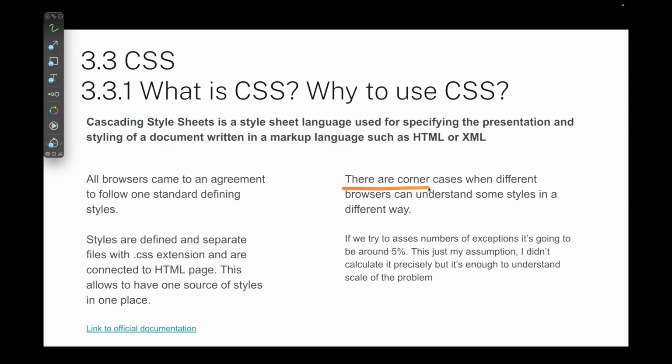However, there are some corner cases when different browsers can understand some styles in a different way. If we try to assess numbers of exceptions, I believe it's going to be around like 5%. This is just my assumption, I didn't calculate it precisely, but it's enough to understand scale of the problem.